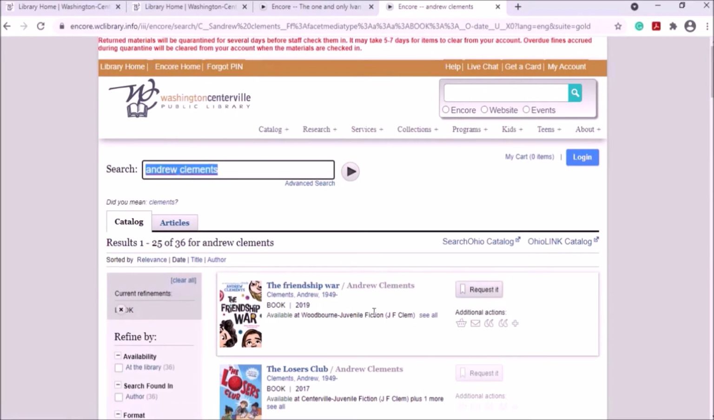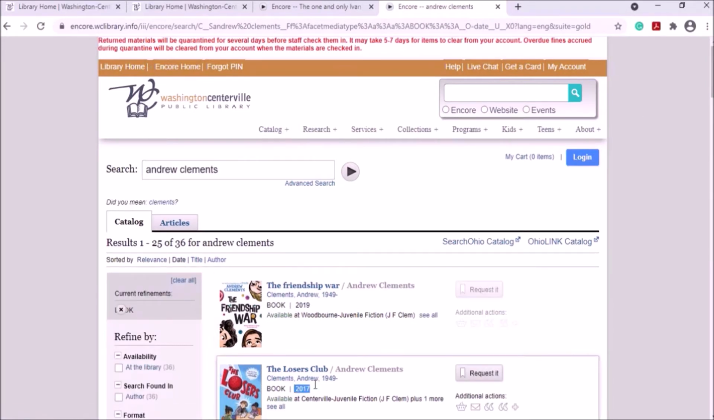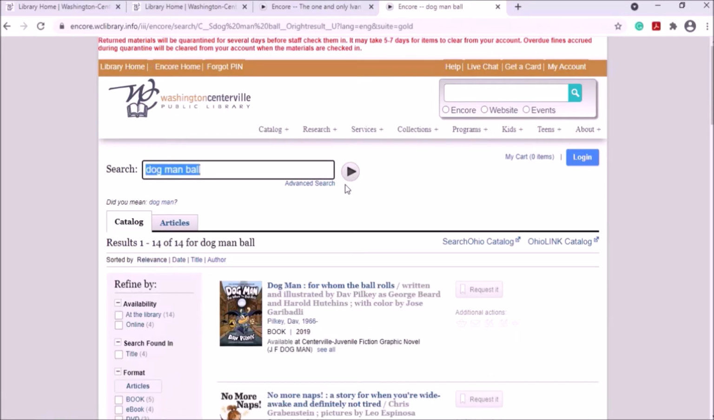So we have already looked at series, title, and author searches. This last search we are going to do is a keyword search. The keyword search is so helpful if you don't know the exact title of the book you're looking for. Say that you really wanted Dog Man and something about a ball, so type in Dog Man Ball and hit enter. The first option is the exact book we were looking for.